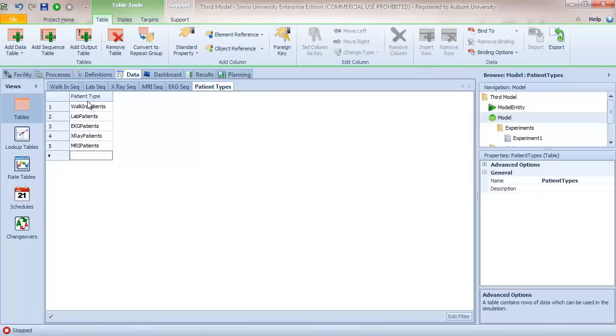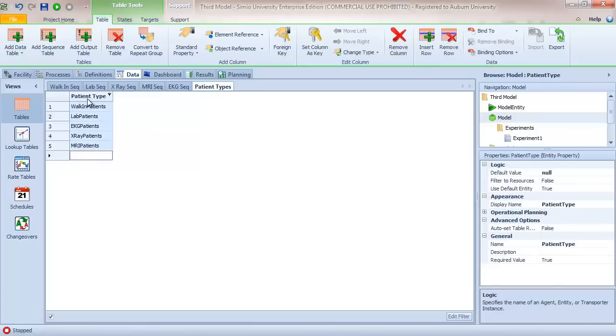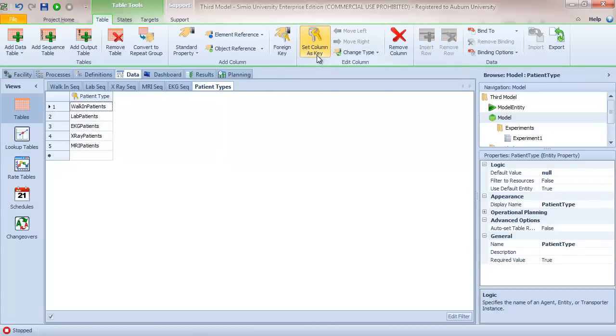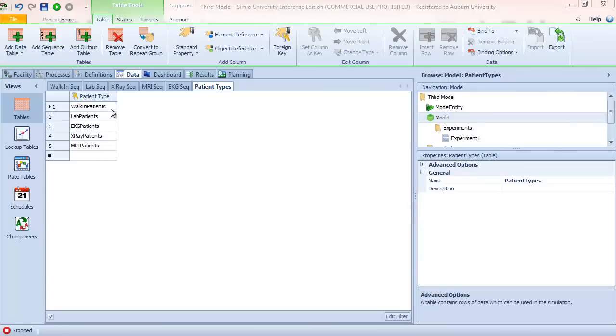The next step is to define patient type as something called a key column. I just click on set column as key, and it says this particular column of this table, which happens to be the only column for the time being, is the key column for the table. So now that we have the patient types table, the next step is to define our single sequence table.